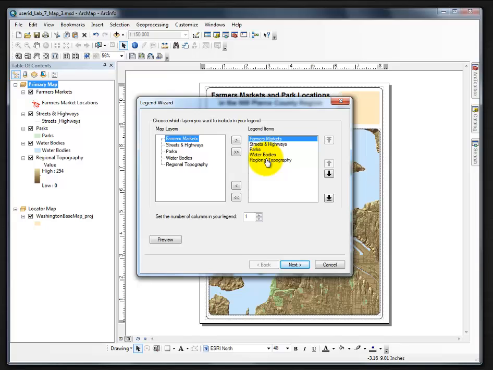I'm already activated on my primary map because I can see the lines. These options become available, and ArcMap knows to probably include all of these items. My job is to determine which of these elements belong in the legends and which do not. I'm going to choose farmers markets, parks, streets, and highways. Everybody will be able to tell that water bodies are the blue.